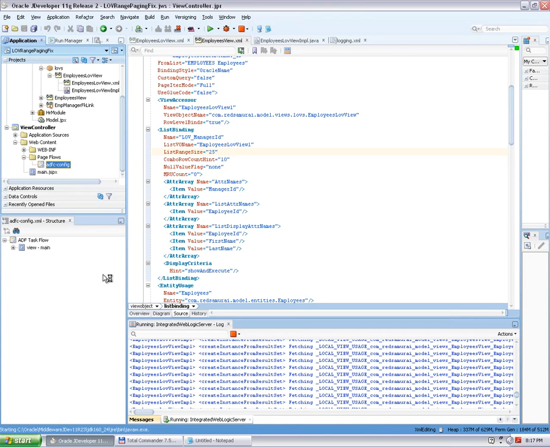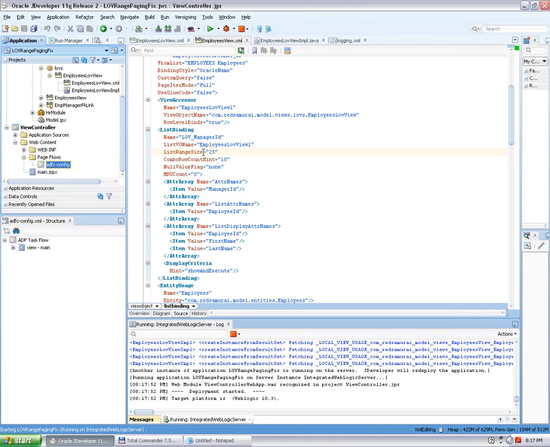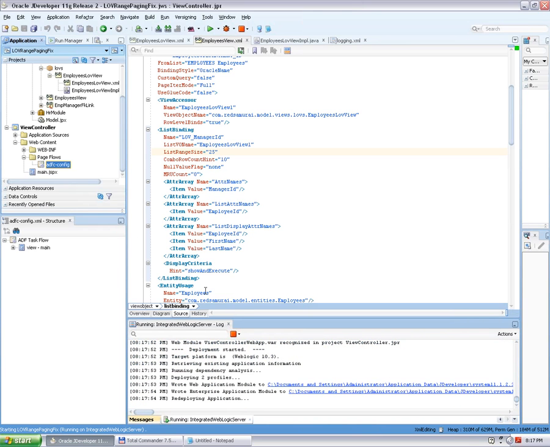Now I just redeploy it and will run again to show you that with list range size 25 now it will fetch fewer records and LV should open a bit faster.